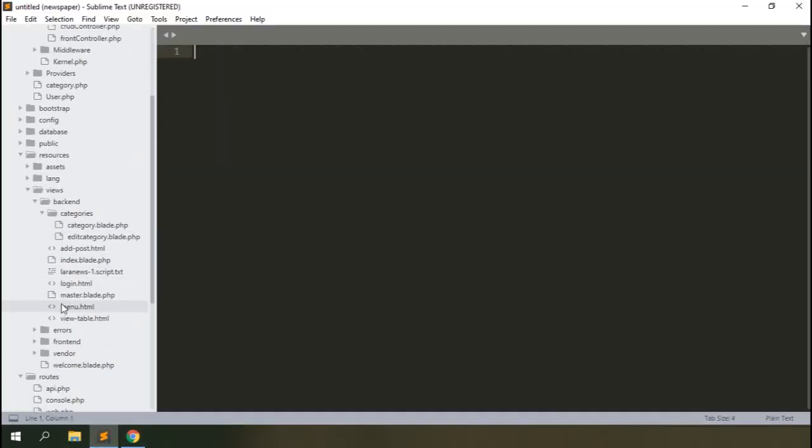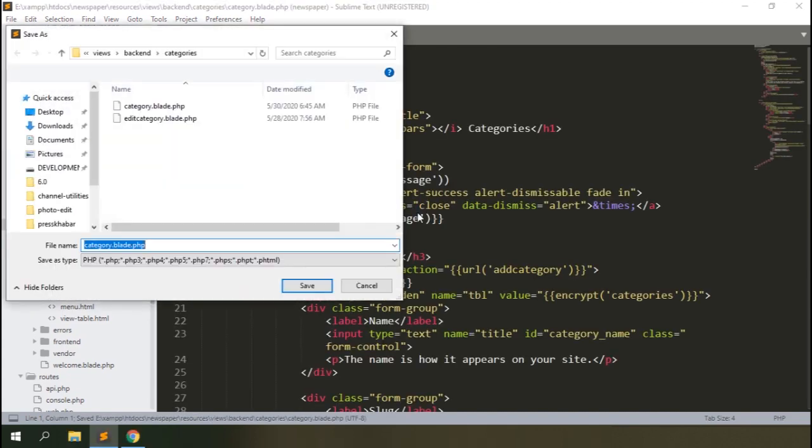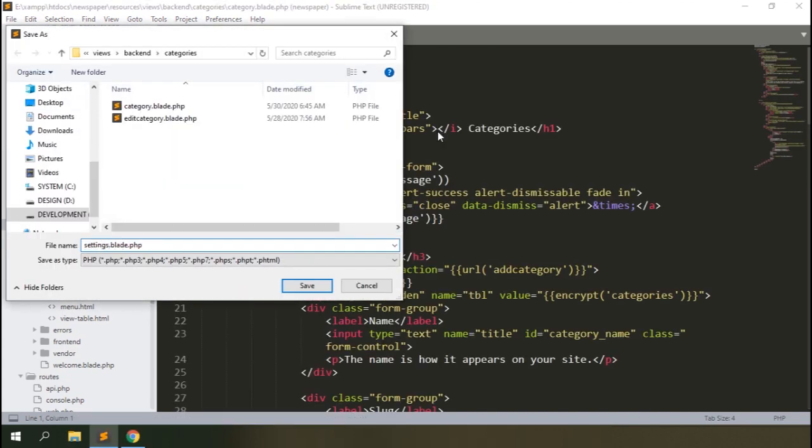Let's go straight to our project, Resources, Views, Backend, Categories, and open the Add Category blade. Save it as Settings blade. Let's save it in the root of the backend folder.